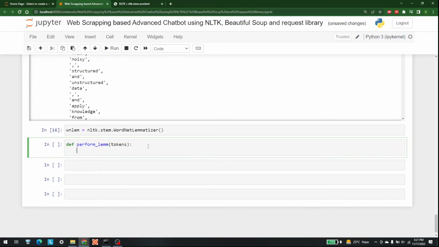For that, I'm going to use the inline for loop, and I'm going to lemmatize each and every token. So first let me write the statement of the for loop, which will be something like this: for token in tokens, this will be the statement. And what are we going to do in this? That is the next step.